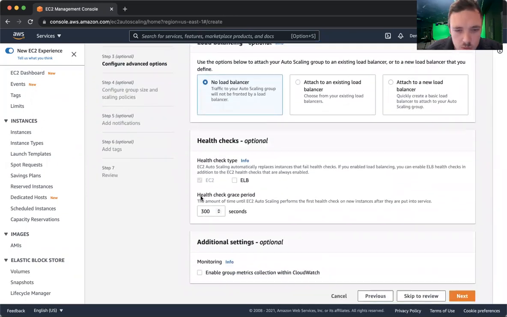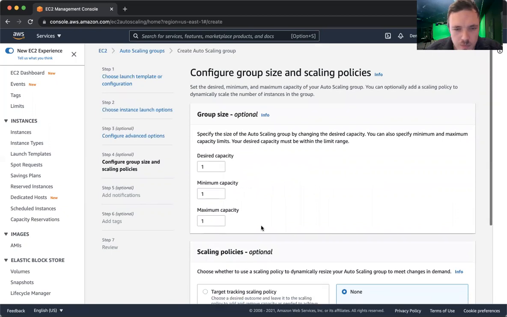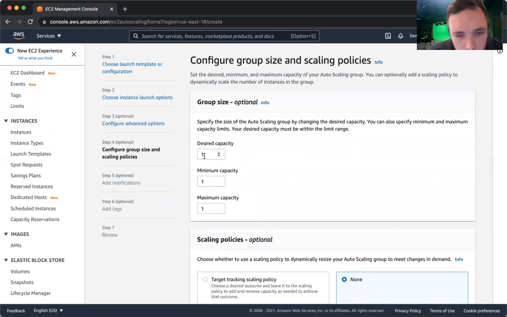Health checks, yeah, sure, we'll take it. And enable group metrics. No, we don't want group metrics. Desired capacity. So here we want one. We always want one. Your minimum is the minimum number of instances that will always be running. How many you want, but the maximum capacity is the limit. So if a health check fails, how many more do you want to spin up? In this case, I want two. No, we'll do one.